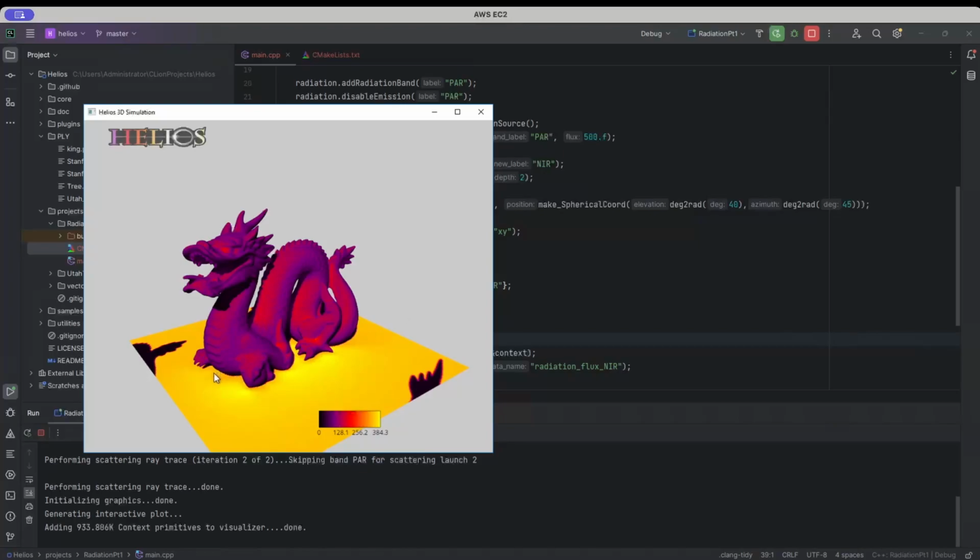You'll also notice it's a little bit faint, but you can see some scattered radiation that's being absorbed by the ground here. It's not this perfectly uniform yellow color anymore. You can see that we get a little bit higher values right next to the dragon where it's getting a lot of scattered radiation, and then it gets slightly darker as we get out here on the fringes.